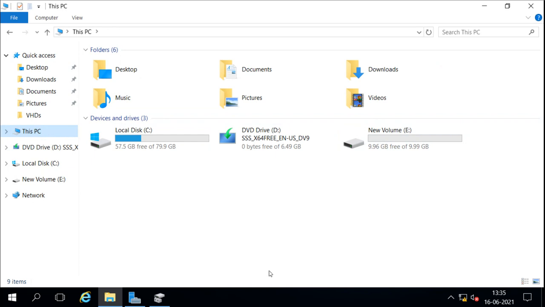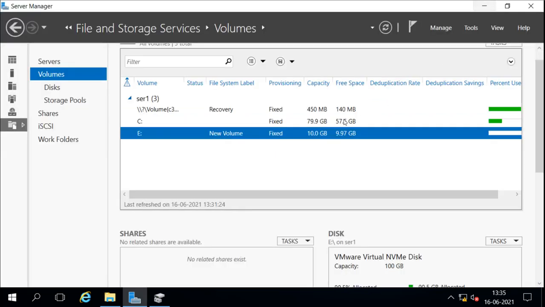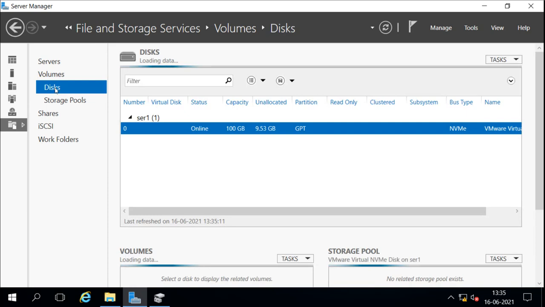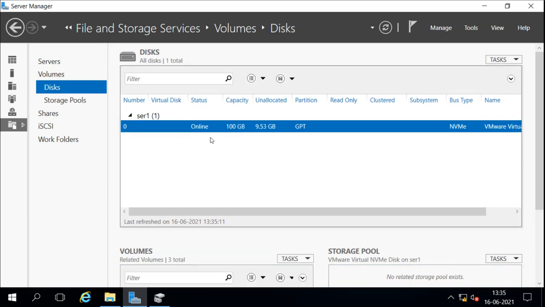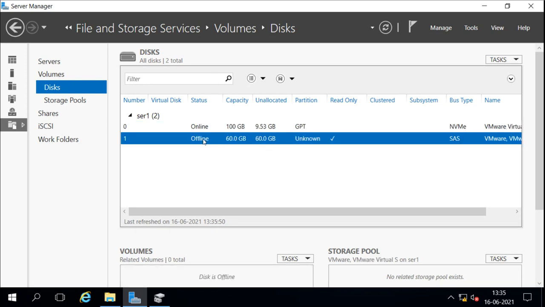And suppose we connect a new disk, we can also manage the disk from this server manager, and the new disk will appear here, and then you can decide what you want to do with that disk. For example, I will connect a new disk here. Now you see I added the new disk here, which is 60 GB, and this is offline, partitioning style unknown, and by default right now it is read only.